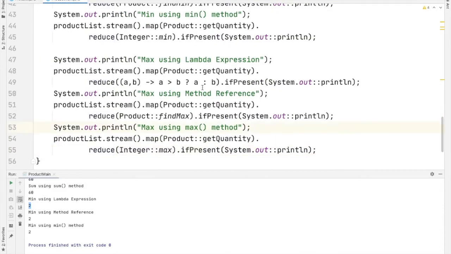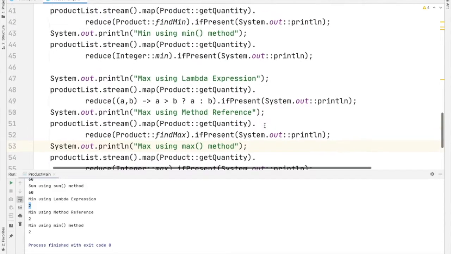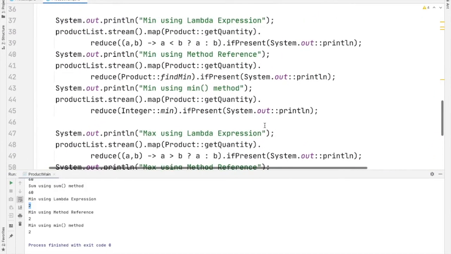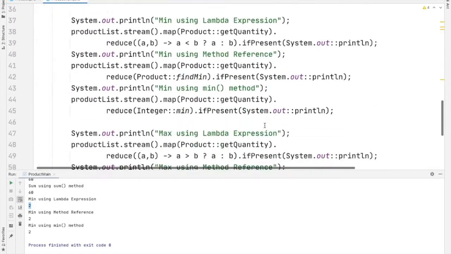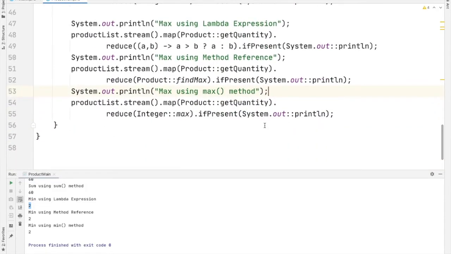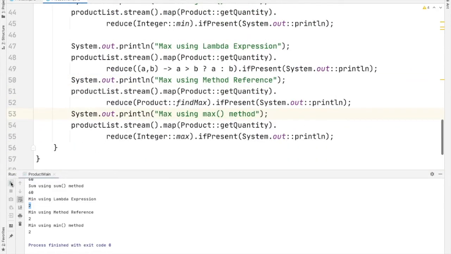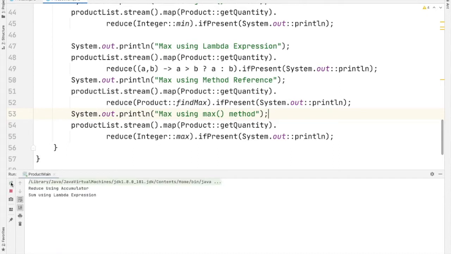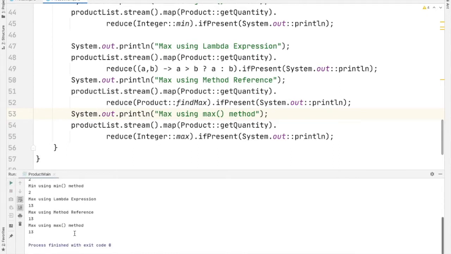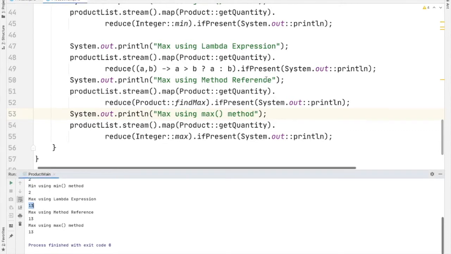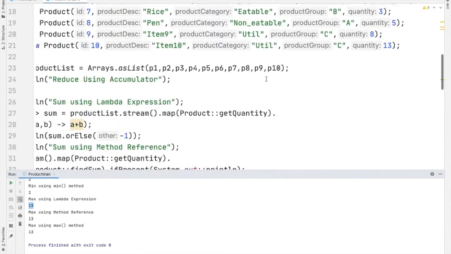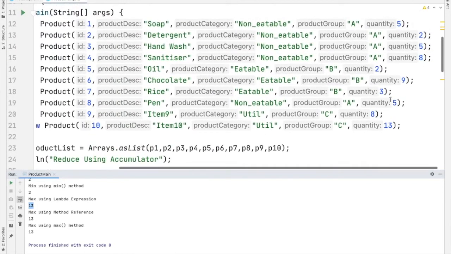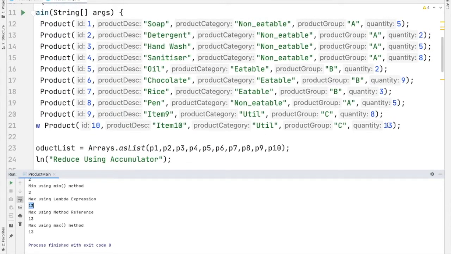So we have done it in 3 ways: using lambda expression, method reference and the max method. Let us print the result again. Now the new result is 13. That is, we can see here the maximum value of our quantity is 13.